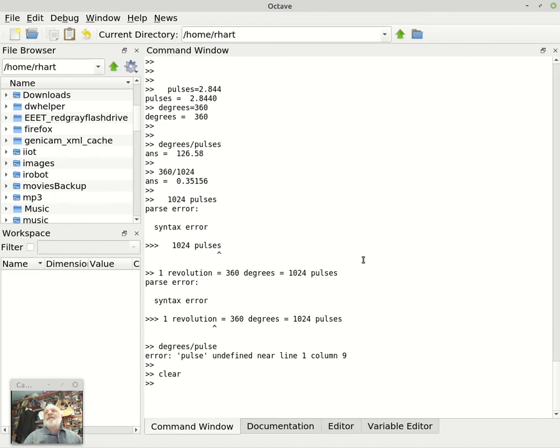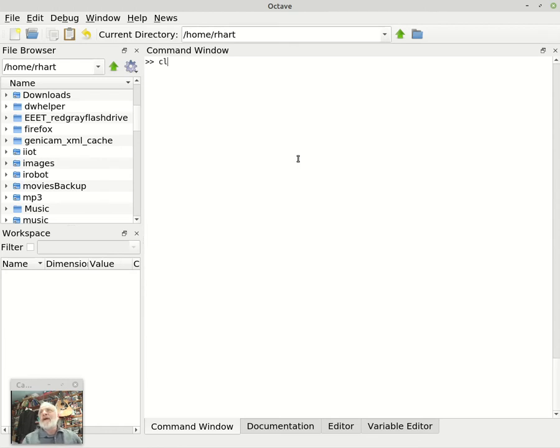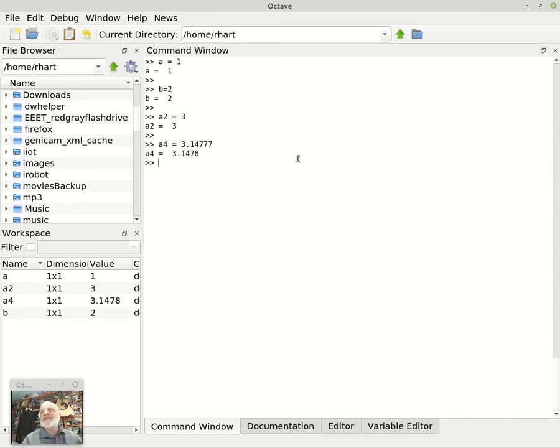So the other thing is we can clear the command window. So I'm going to type clc to clear the command window. So clear will clear variables. Now if you have a lot of variables, let's just create A is equal to 1, B is equal to 2, A2 is equal to 3, A4 is equal to 3.14777. Alright, so that's not pi, that's just a number there.